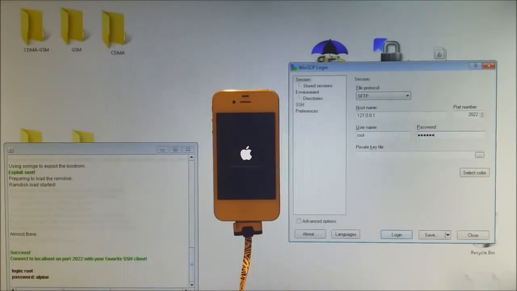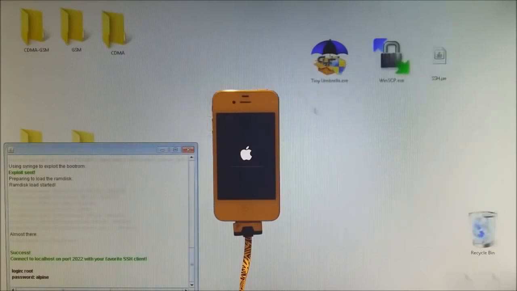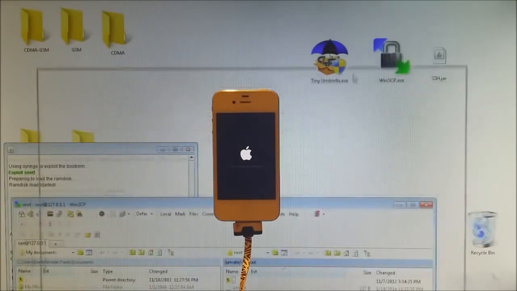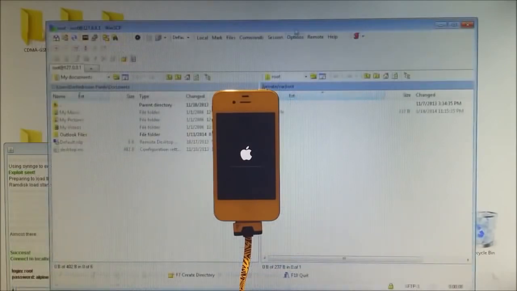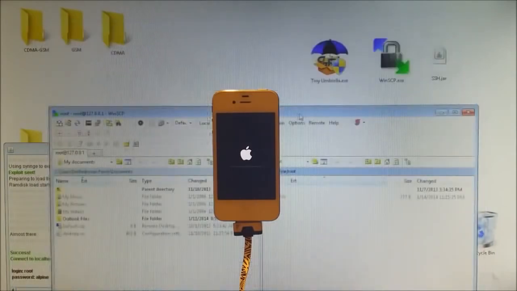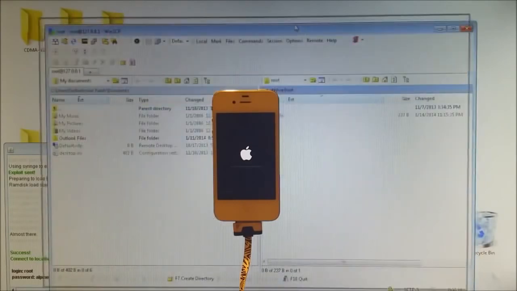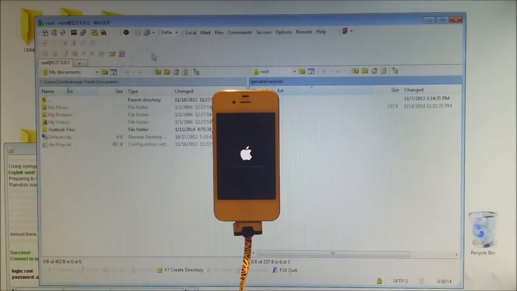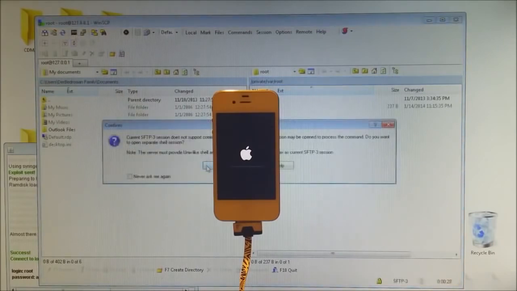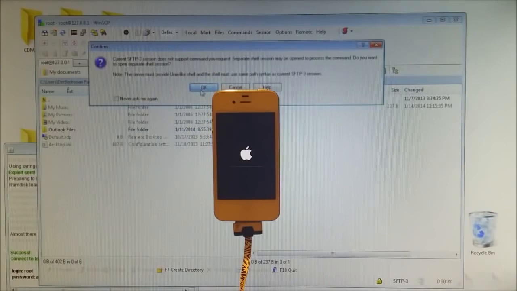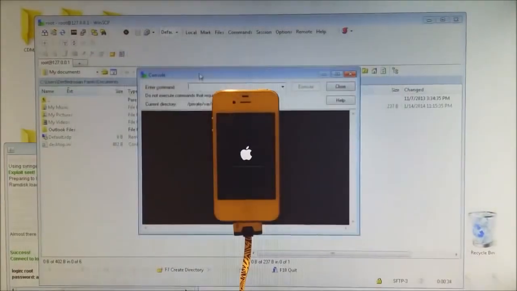All right. Now we're going to log in. There's the connection log. All right, it logged in. Now this is what you're going to see. This is the winSCP tool. The first thing you want to do is mount the root directories on this phone. The way to do that on winSCP is there's a little command line terminal box in the corner. Go ahead and click on that. Disregard the message and just click OK.